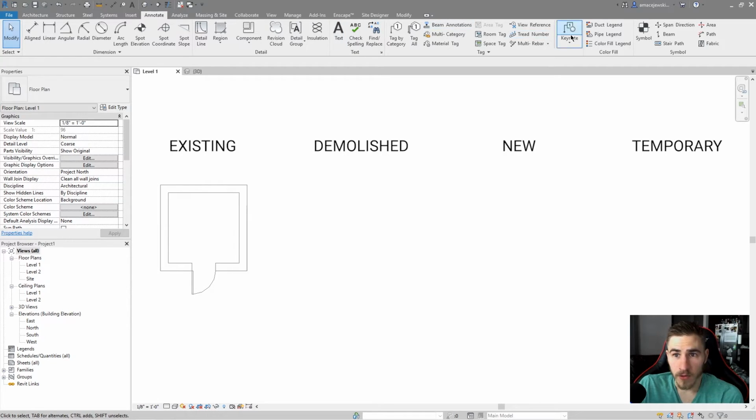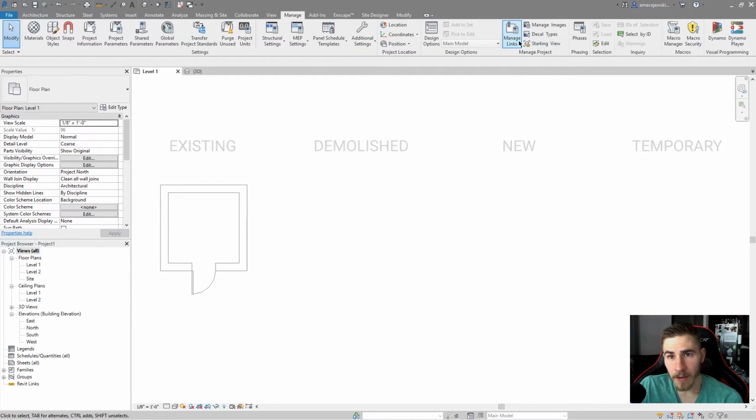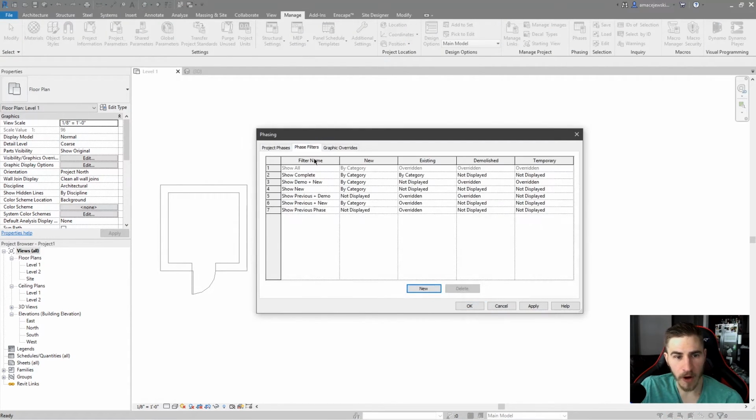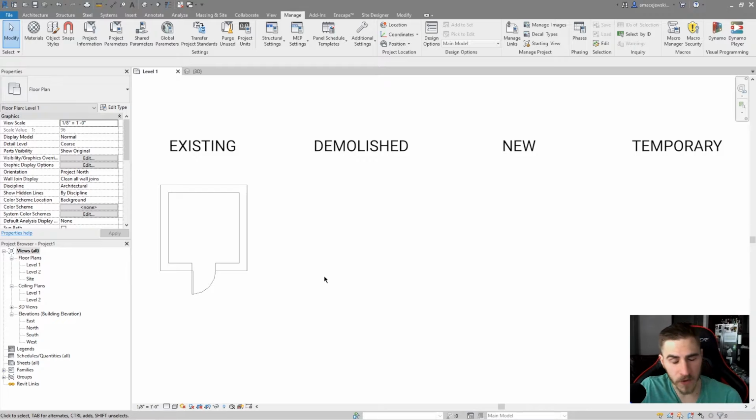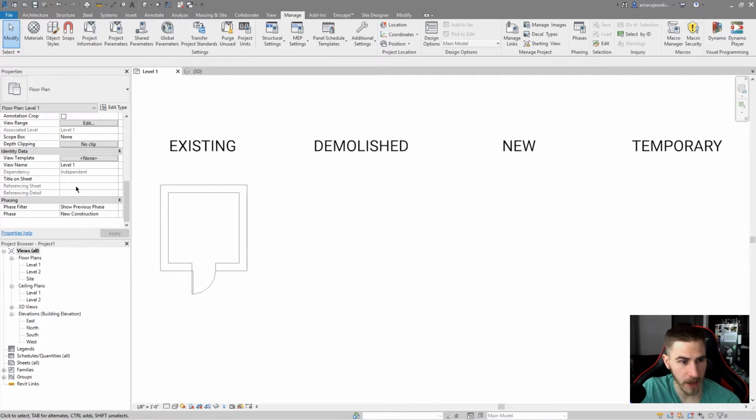And then again, if I go to phasing in the Manage tab, I can see all of these different overrides and how all of these perform based on these overrides and these selections that I have per these different filters. It is very simple, but if you don't visually see it and you haven't worked with it, it's very confusing if you're just looking down here and seeing like, oh, what phase am I in? What's the filter? Like all this. It can be kind of confusing. I'm going to go back to show all now.